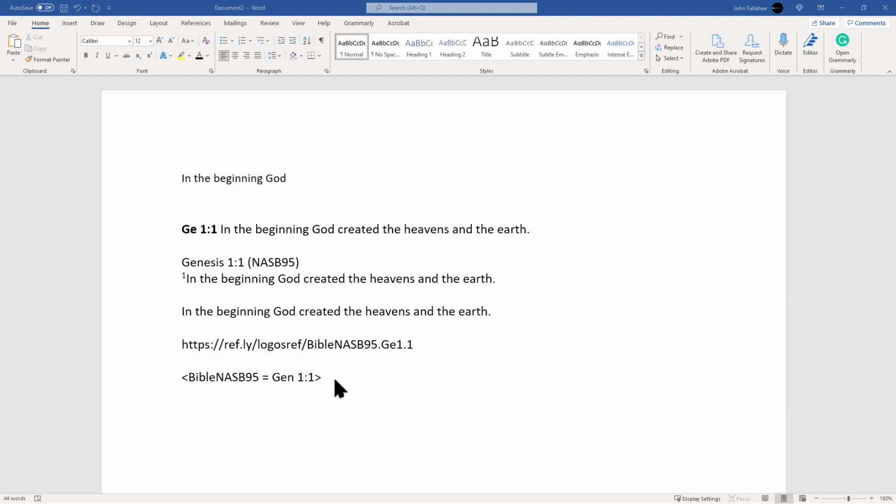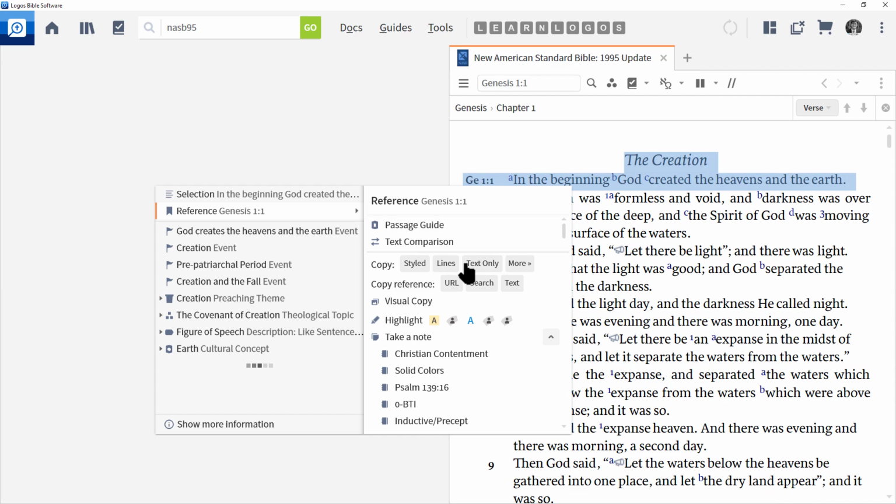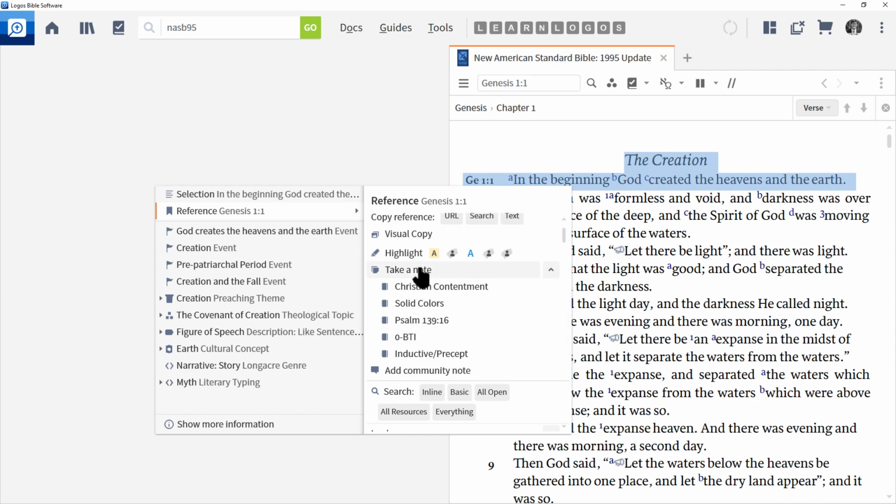So Logos is going to basically put in the search criteria if you want to search for Genesis 1:1. Let's go back to Logos and right-click. Notice that we're just copying the reference. We're not actually doing any searching. Now, as we scroll down, we can see the familiar menu items.